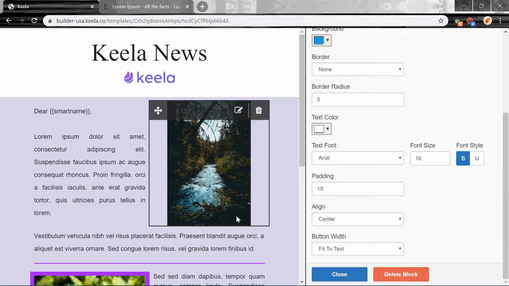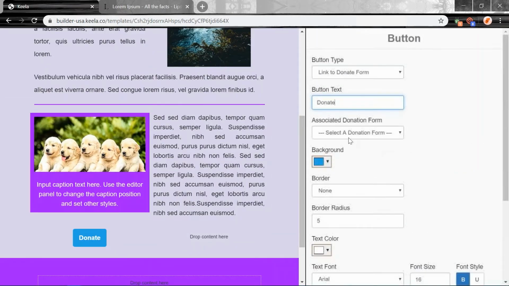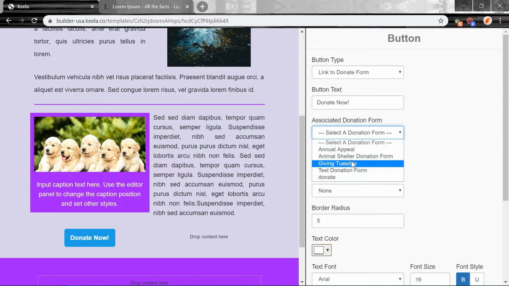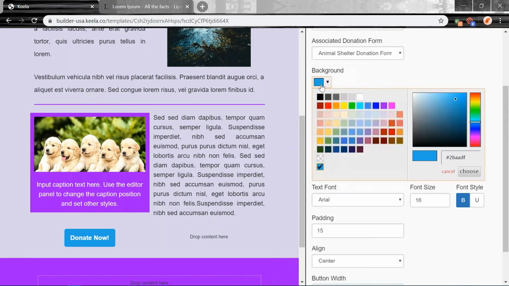All right, let's change the button text. Donate is a little bit less, a little bit casual for me. I'm going to change it to donate now because that's the kind of energy I'm bringing to this eBlast. Next, you have the option to connect a form, a specific Keela form that you've created to this eBlast. So I'm going to connect my animal shelter donation form to it. So this is the one that your viewers will be taken to when they click on this donate now button.